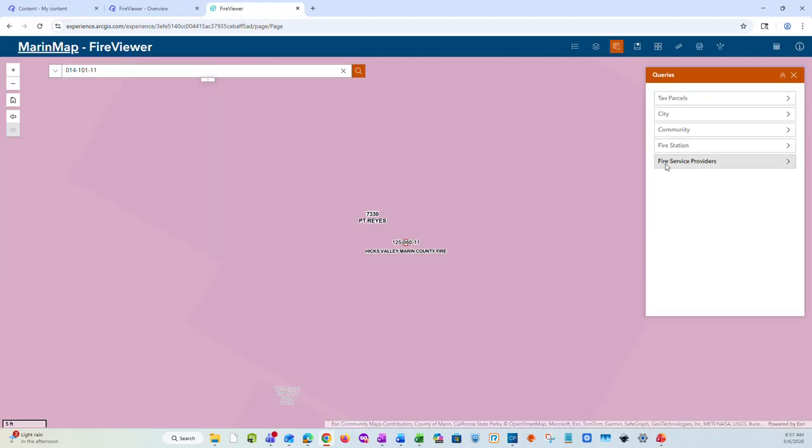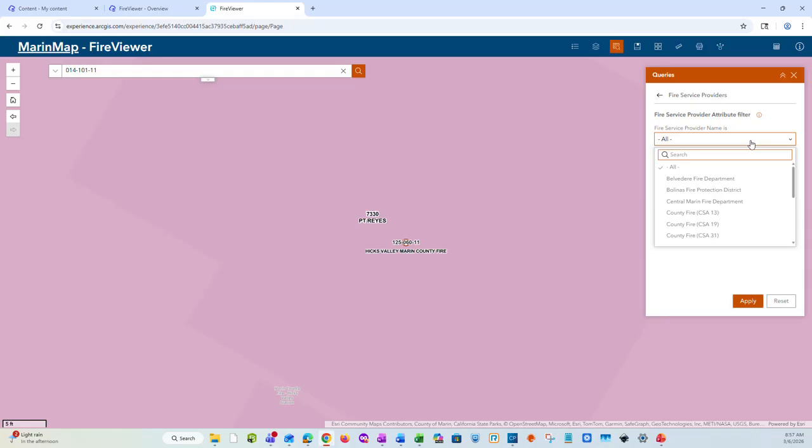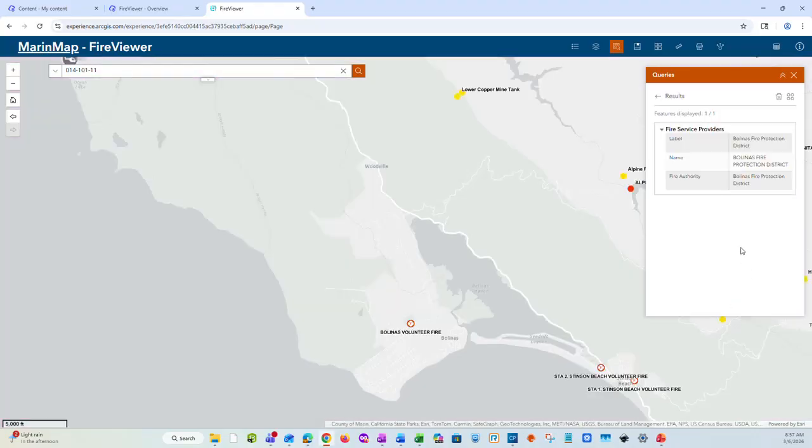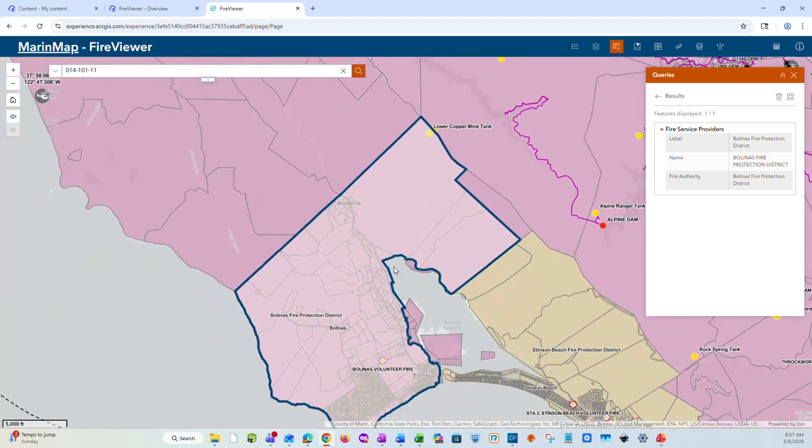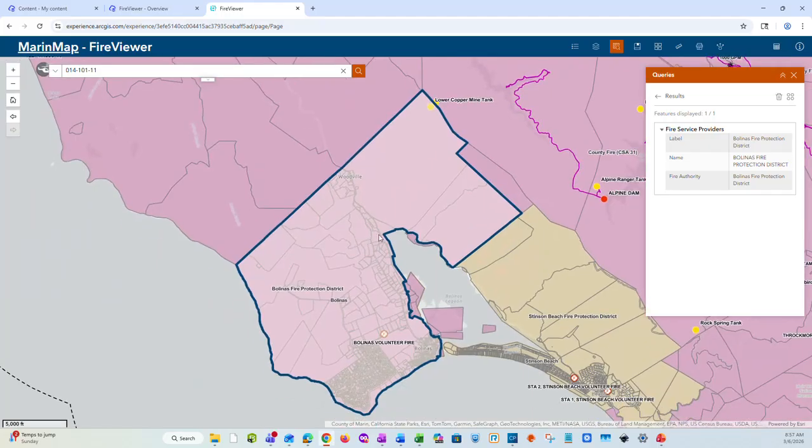And now we'll go back to our fire service providers query, and we will select a fire service provider from the drop-down here. Let's go to the Bolinas Fire Protection District. We'll select that from the drop-down, then select apply in the query. That will zoom us directly to that fire service provider. Again, it will highlight it on the map. And now you can see the other fire service providers are turned on because we've turned that layer on.